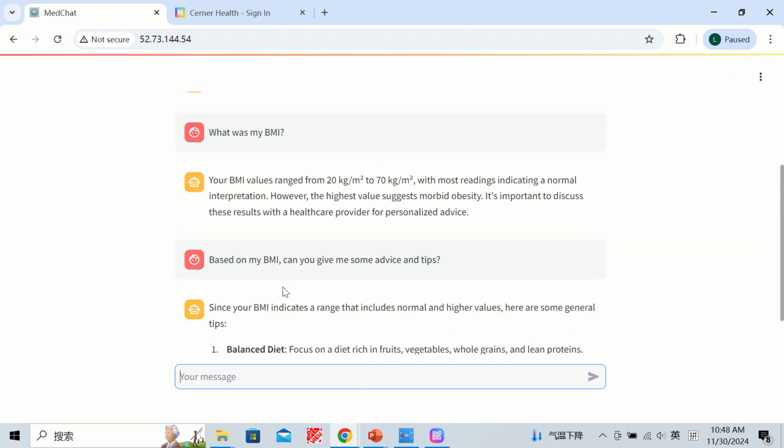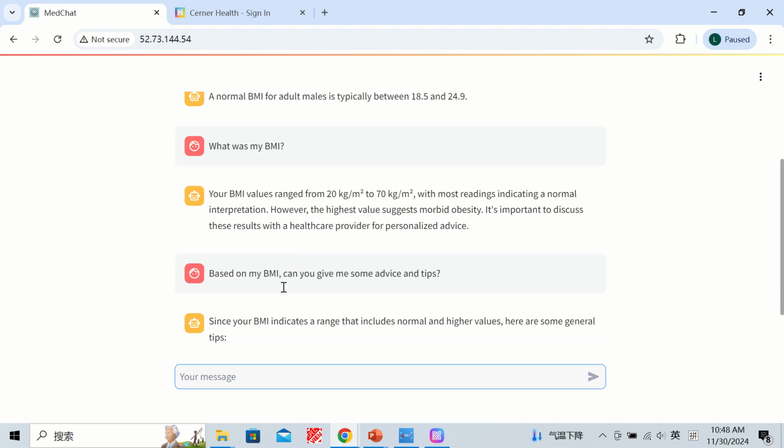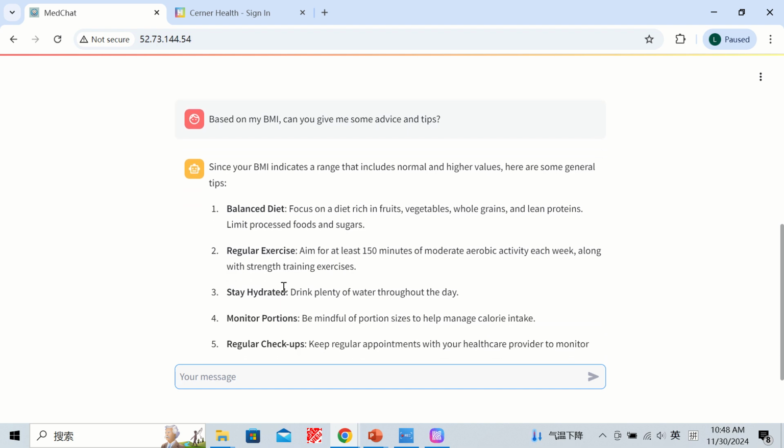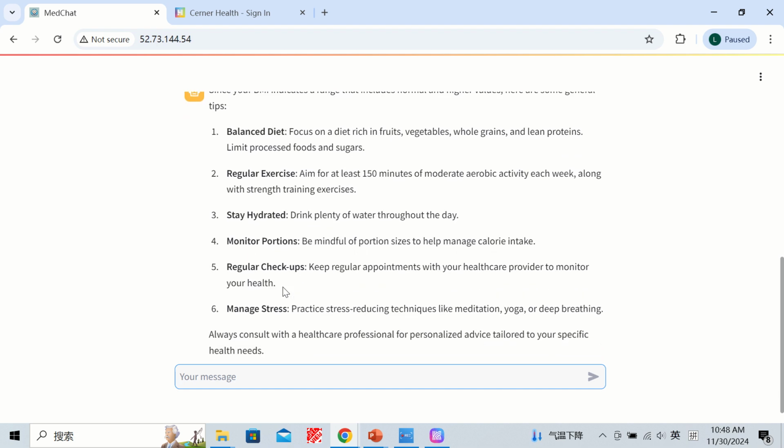So, as you can see, MedChat's response is: your BMI values range from 20 to 70, with the most recent reading indicating a normal interpretation. However, the highest value suggests morbid obesity. It's important to discuss these results with a healthcare provider for personalized advice. And then as for tips and advice, it has provided several tips to help the user stay fit.